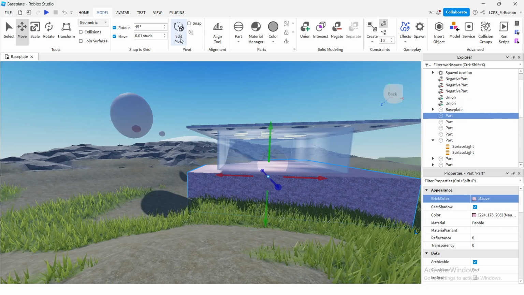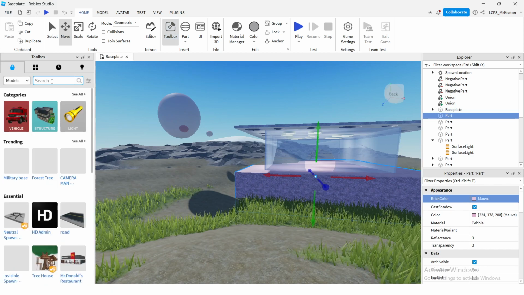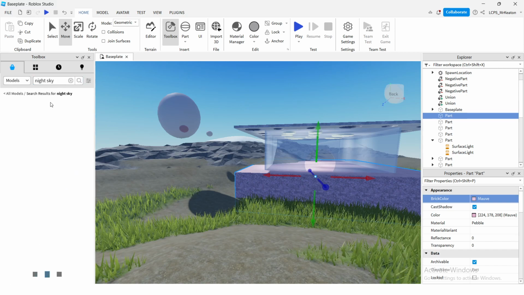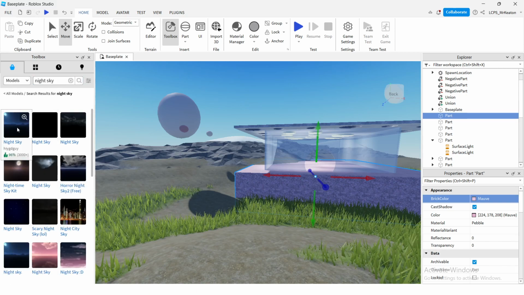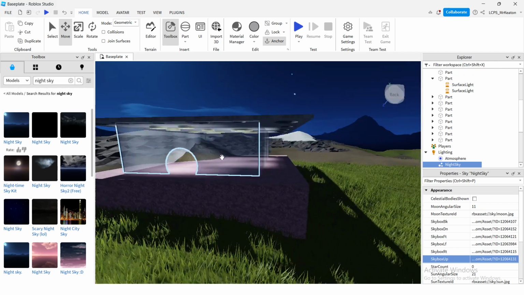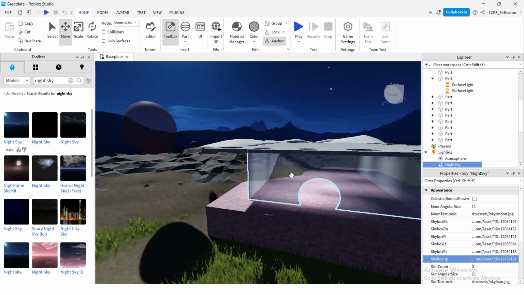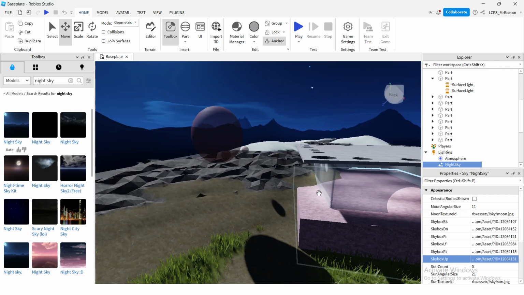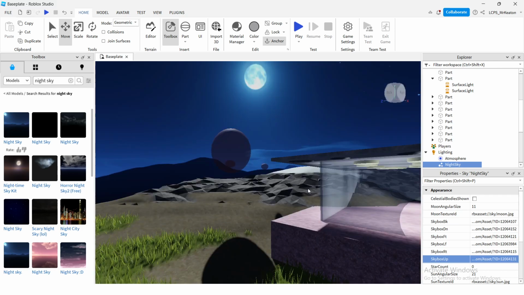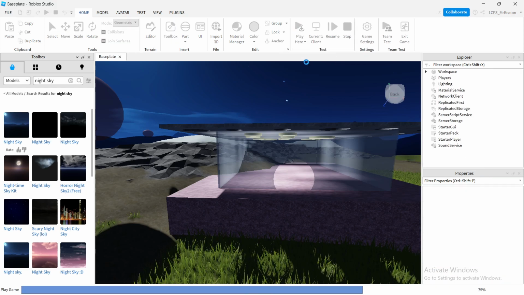I want to see what this place looks like at night, so we'll open the toolbox and search night sky. All right, so now we see it at night. Interesting. I guess that's the moon lighting up this side of the walk, but not the other. We'll go to play here, and see how it looks.